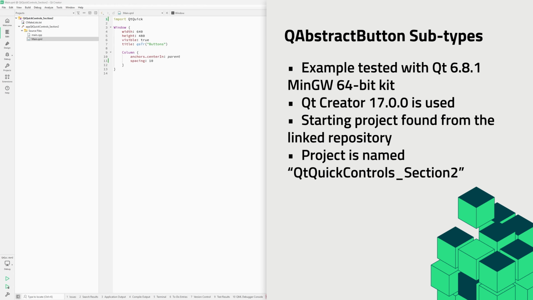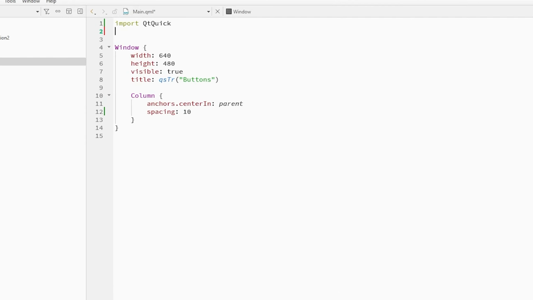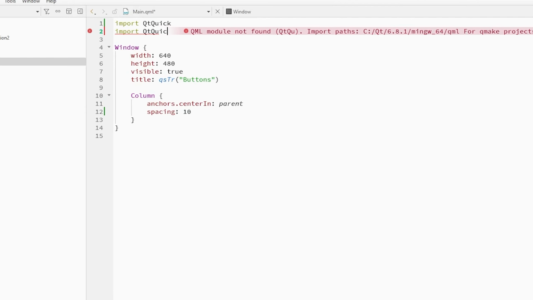We'll start with a Qt Quick application called Qt Quick Controls Section 2, which has a window and column already set up. We will start by adding an import for Qt Quick Controls with the basic style, which will provide all the button components used in this example. With that done, we can now start working with the buttons.